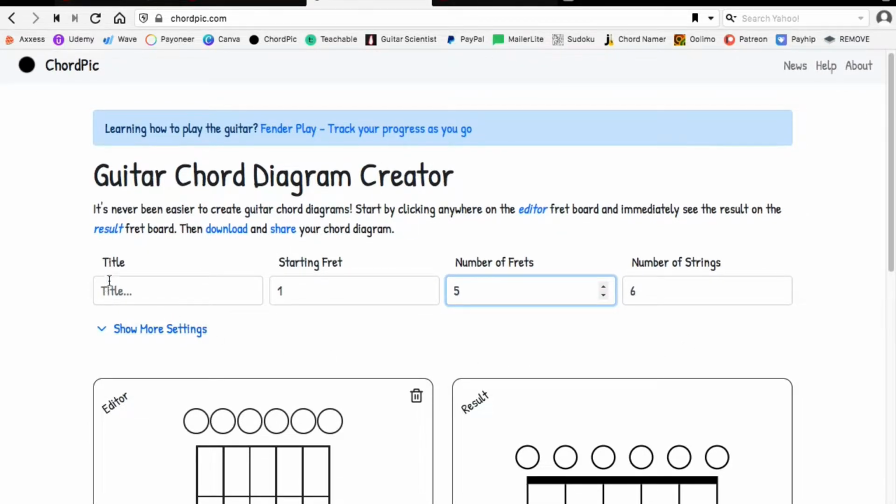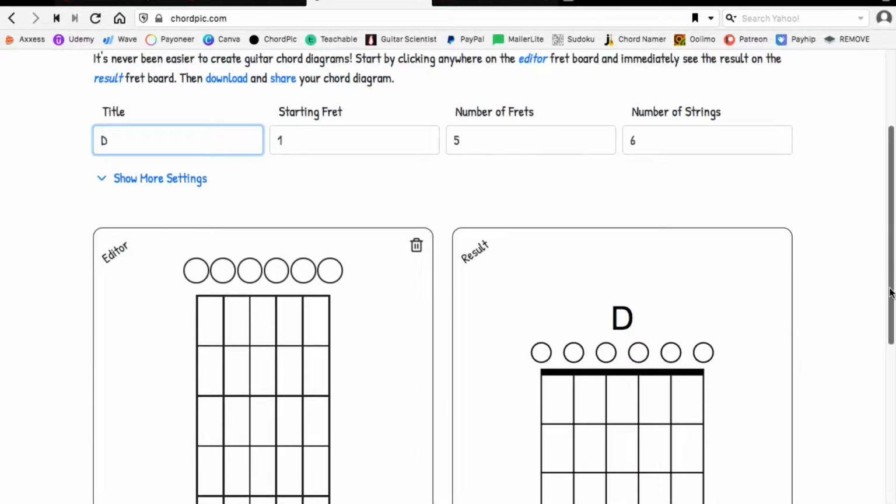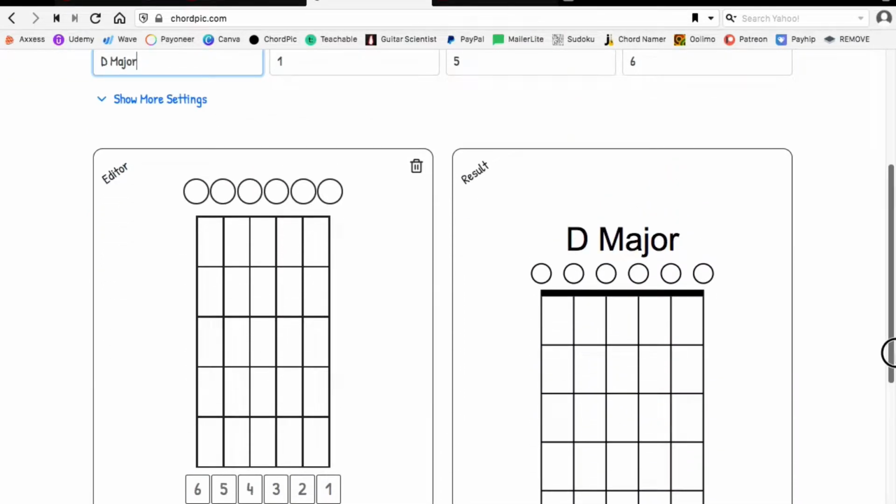First thing I do is come to this settings over here and click in the title box, D, and you can see how it appears in the results there, or D major if you want. And there we have our chord name at the top of the chord diagram all ready to go.